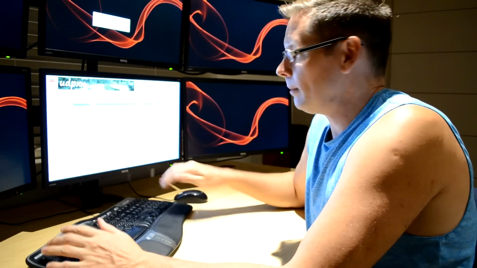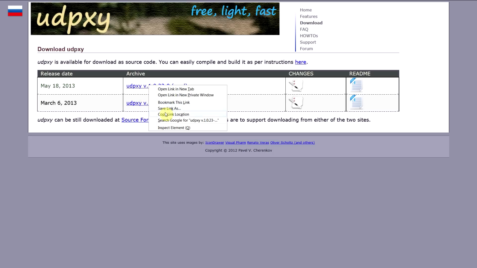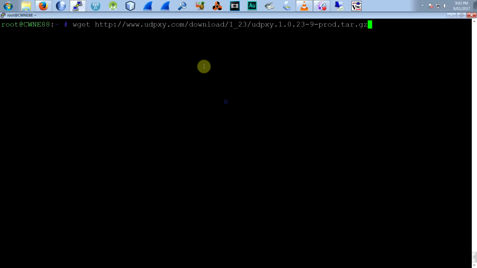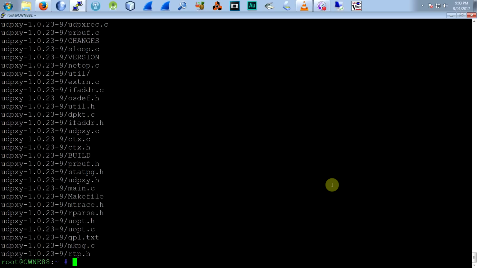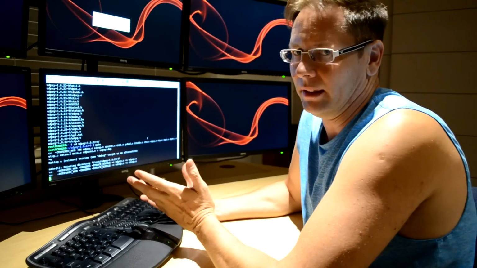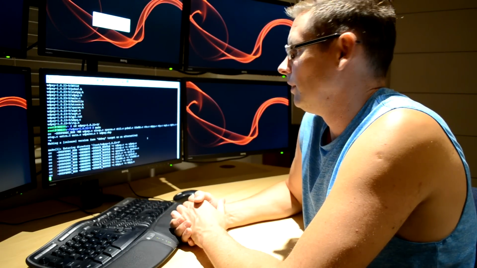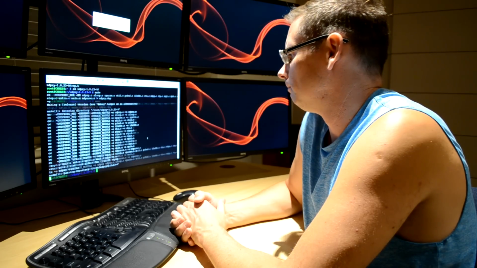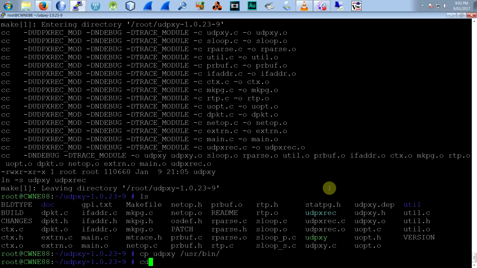Okay, I'm going to download the program called UDPXY from udpxy.com, and I like to compile it, so I just copy that link and wget to get the file. Once we've got that, untar it, go into the directory and make it. So it's now compiling that program for the Raspberry Pi. It doesn't actually take very long at all. Okay, it's done. Now you can see we've got the program, UDPXY, and I'll just copy that to /usr/bin so I can just run it from there, okay?